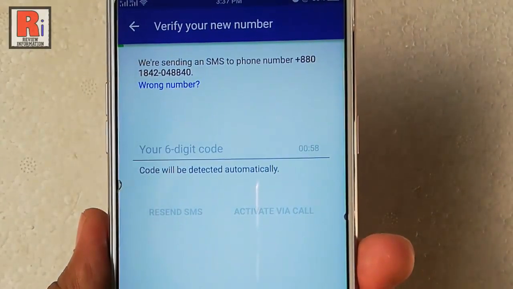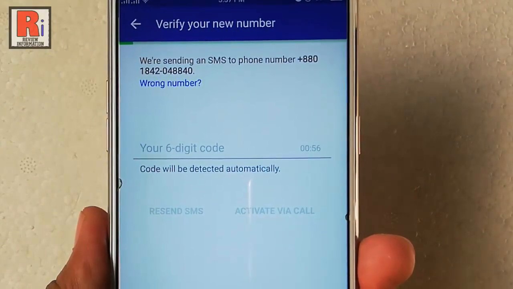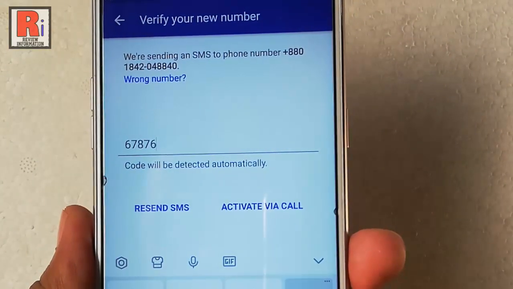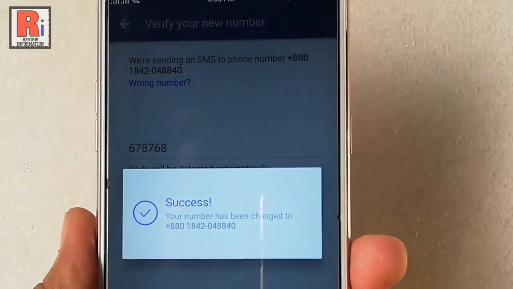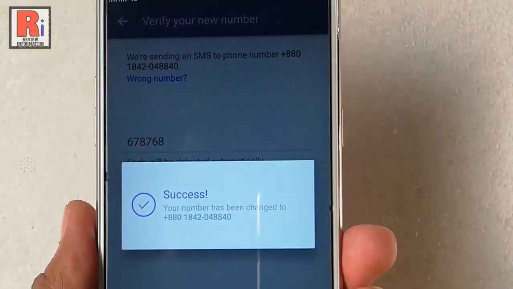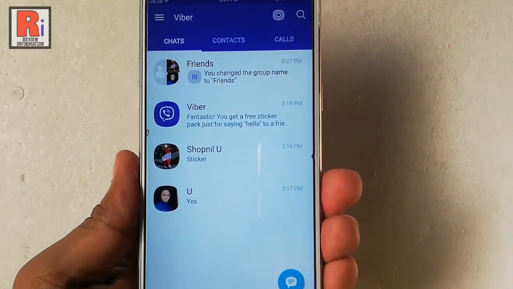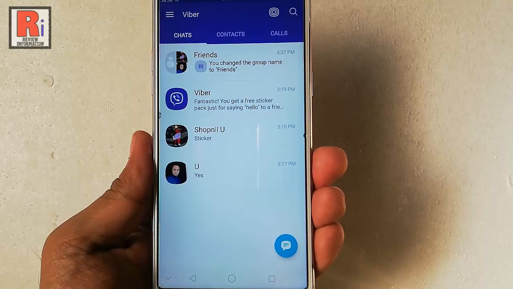A 6-digit verification code has been sent to the new phone number. Enter the code here. And you can see the notification, your number has been changed successfully. So in this way you can change your phone number in Viber.